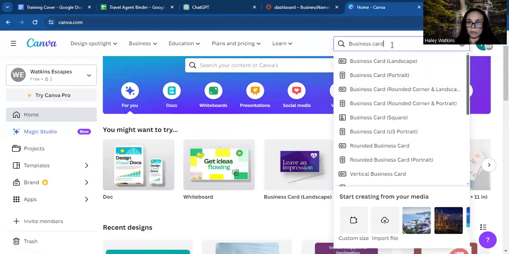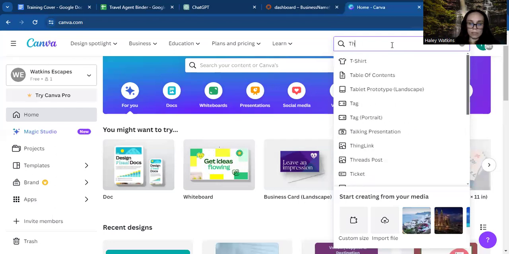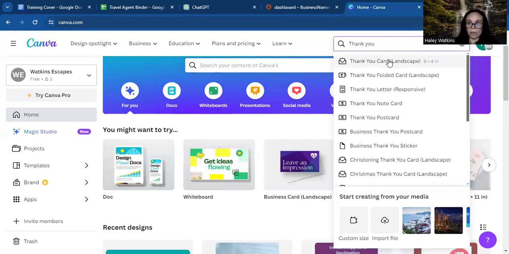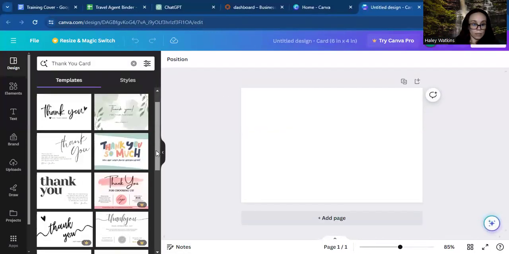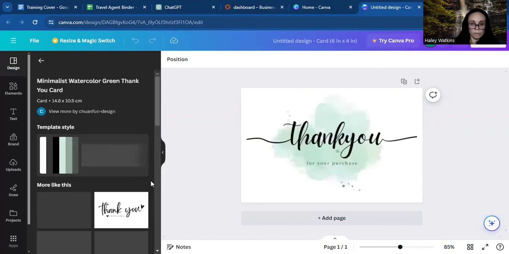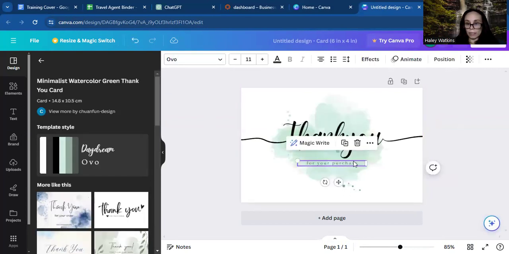So the thank you cards are really easy because they have layouts for you. That's what I used. I just went down here in the designs and found one I liked. I kept that. And then right here, instead of thank you for your purchase, since they didn't really buy anything from me, I offer them a service, really. I put thank you for trusting Watkins Escapes with your trip or vacation, whatever you want to say.